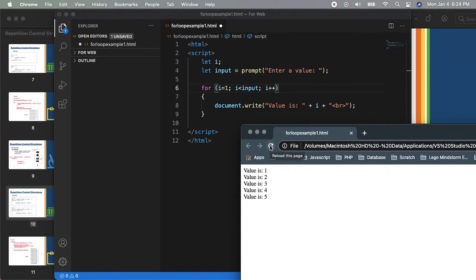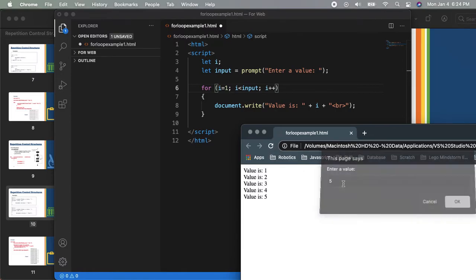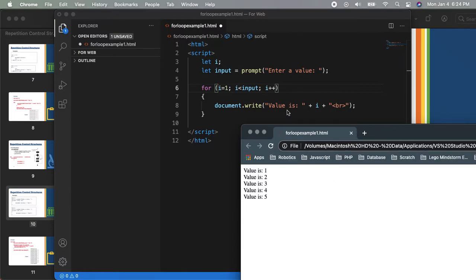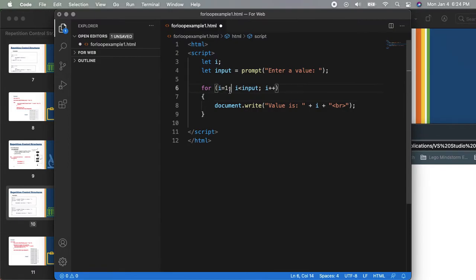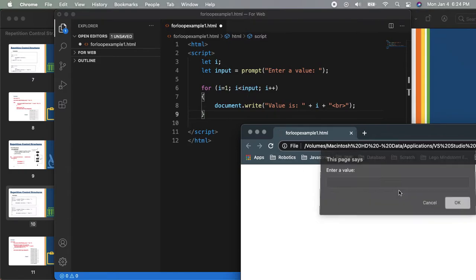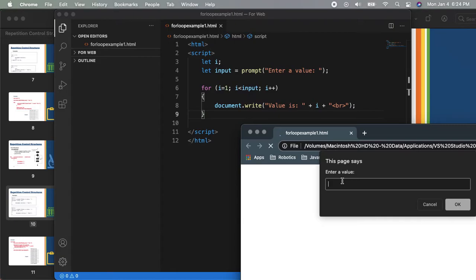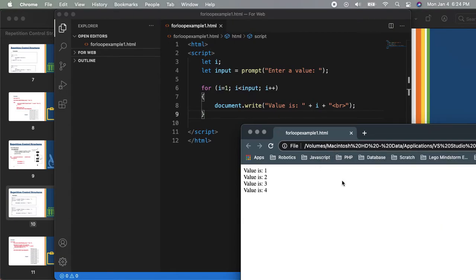If I refresh the output, I will input 5 still. Oh, what happened? Oh, okay, sorry. So if I refresh that, I need to save this first. Oh, 5 still. There you go. I did not save it. Okay, so 1 up to 4.